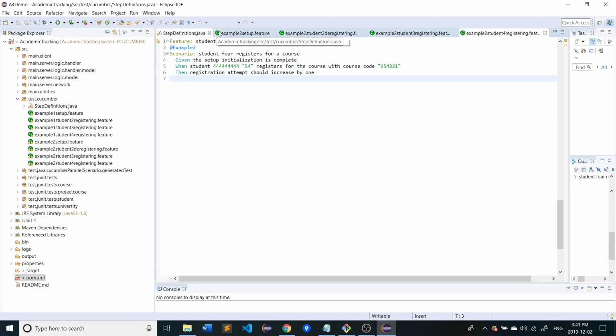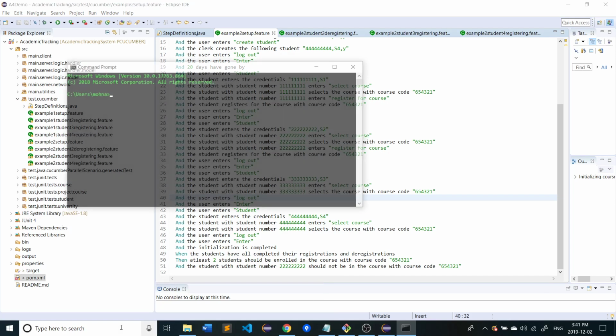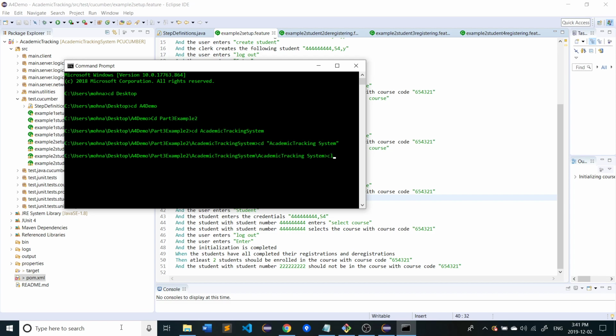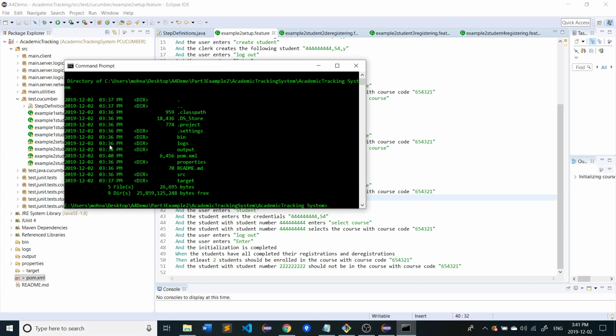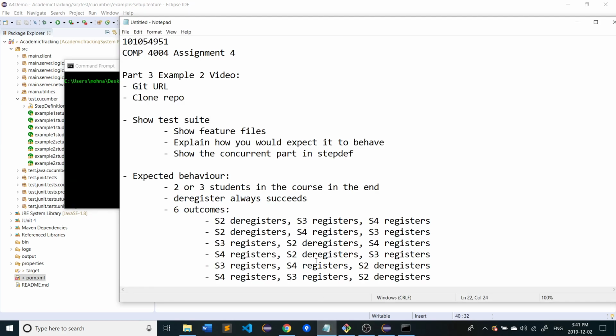Okay, so now to actually run the tests. We're going to Desktop, A4 demo, cd part 3 example 2, and here if we check, we're in the pom.xml directory. So clean.